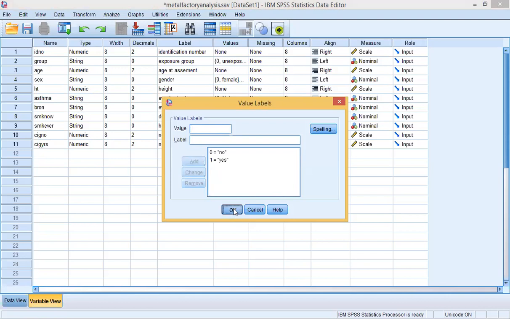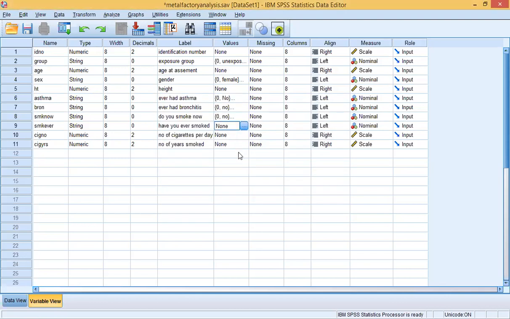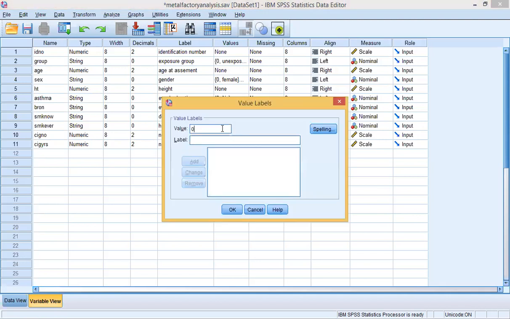Okay. Then also, have you ever smoked? Have you ever smoked? So you have 0 for no, then 1 for yes. I've smoked before. Then the last one will be, what's that going to be now?